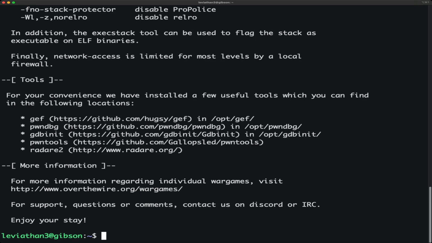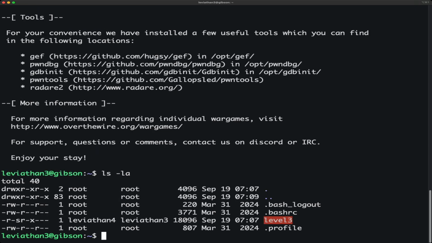In most cases, we can just stick with the current working directory. I'm just going to list it out. Again, you can see some standard files that we're going to ignore, but we can also see that there's a binary there called level 3. There are a few different things we can do.